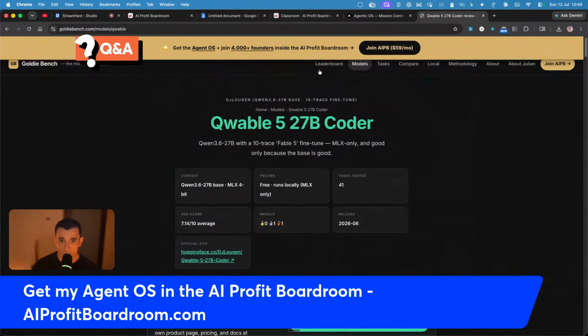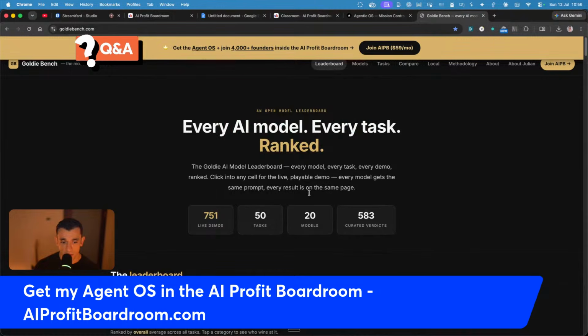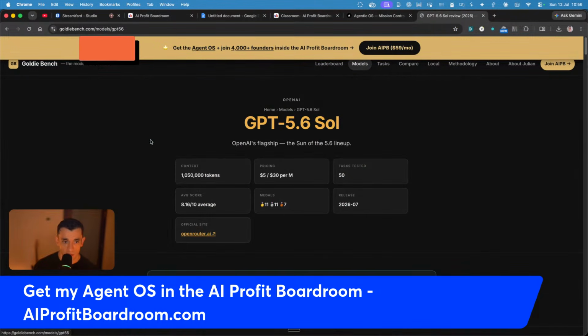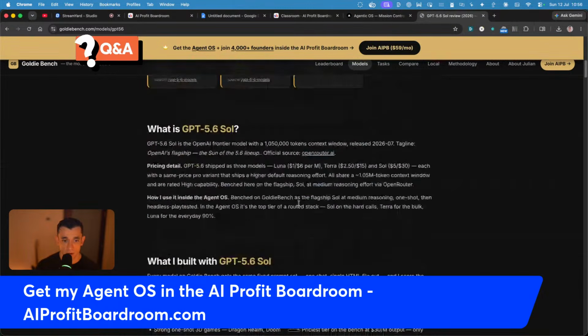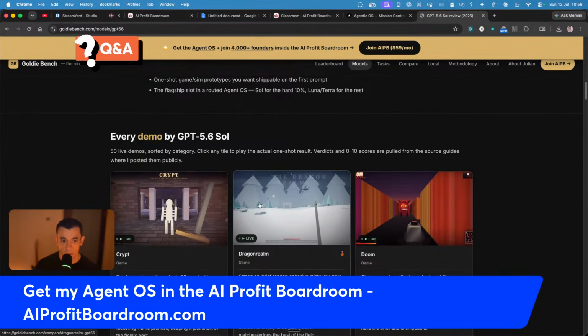What else can we do here? The other thing I like to do is, when I'm testing out all of the models with the same agent that builds out the Agent OS, with all the creations, I put them on Goldie Bench so that I can document the process here.